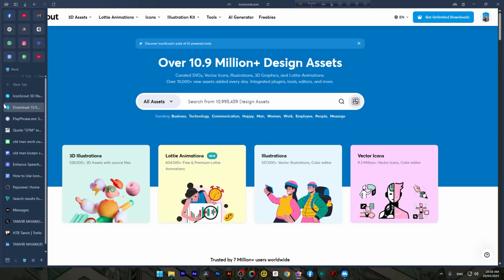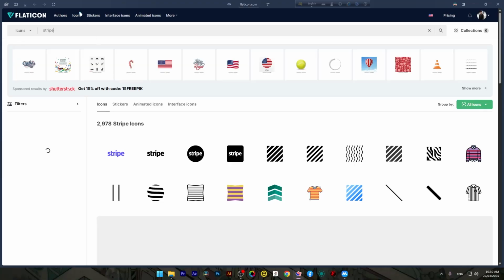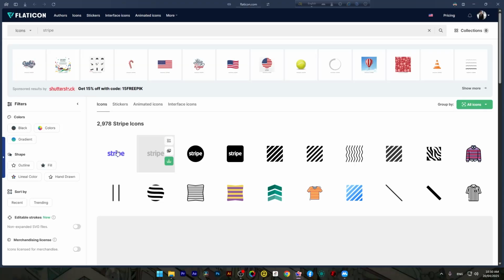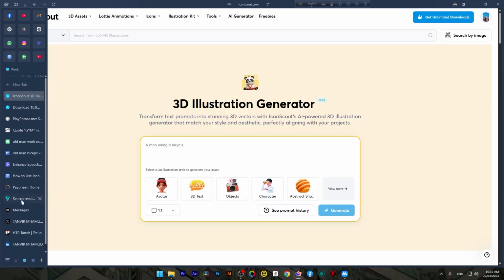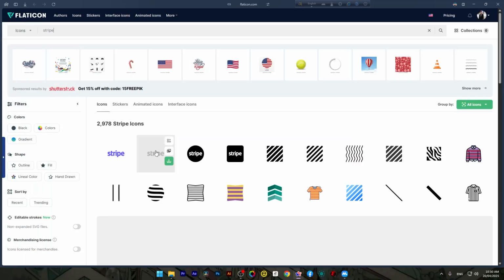And there is another website called Flaticon. It also has some pretty good features. If you want me to compare both of these websites, just let me know in the comments.